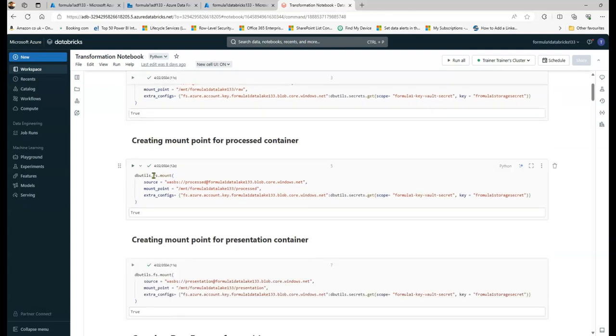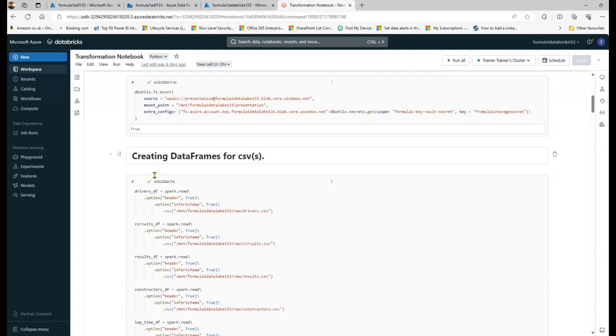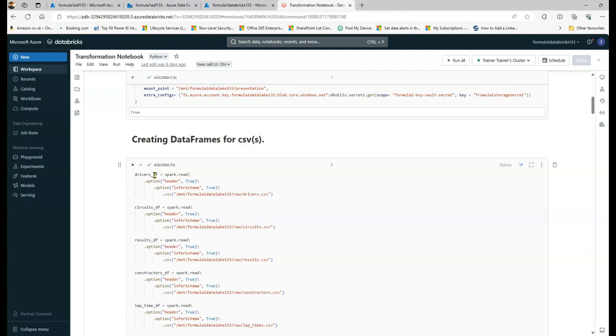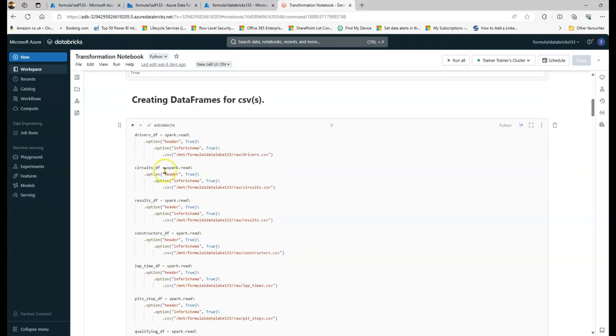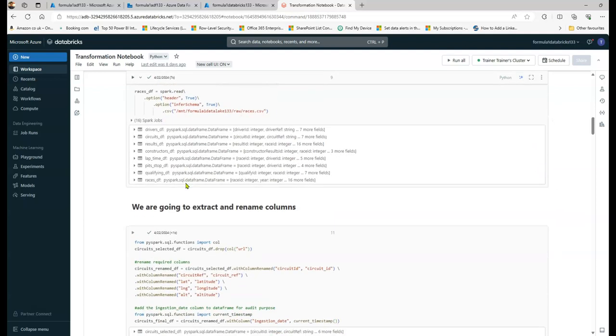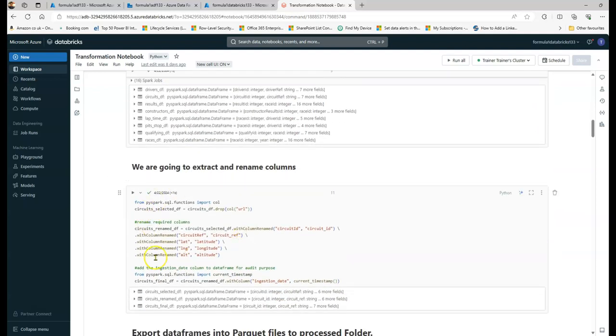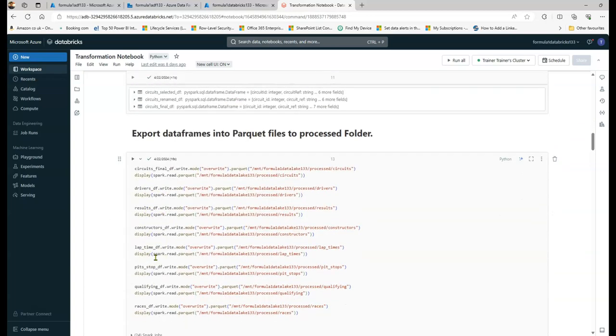You will actually be able to divide all this information into multiple pages, or you can say into multiple notebooks as well, right? For example, if I want to ingest the circuits as a value, circuits df spark.read, and then we are extracting the information, we are ingesting the data.